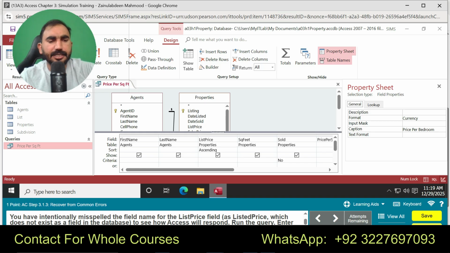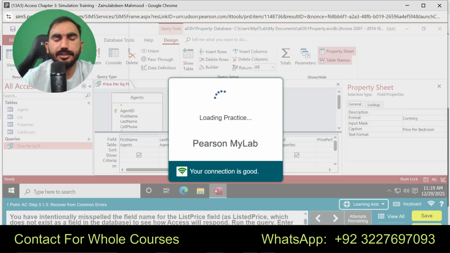Now I'm going to move to my next step. You have initially misspelled the field name of the list price field, so it does not exist. Now you can see here I'm going to do this one.